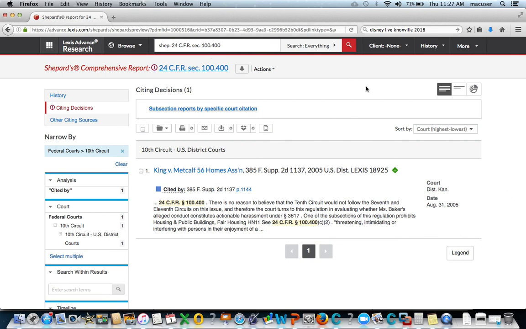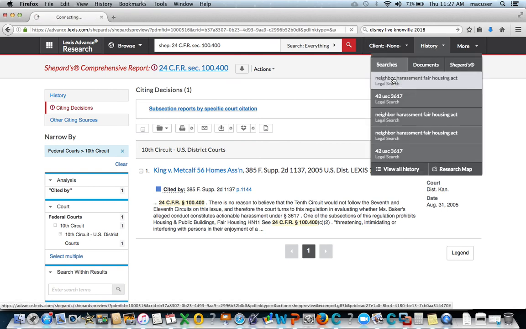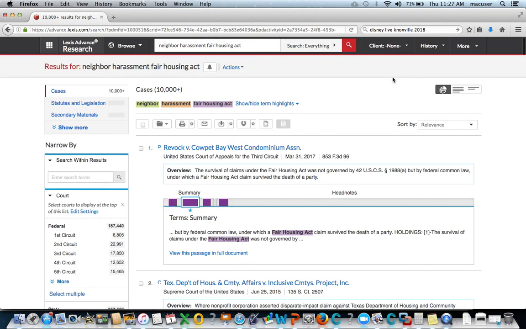So now what we're going to do is go back to our original search results. The quickest way to do that is to come to History and grab that first search. That's going to be the very last search that you ran, so it's going to take you back to the original search screen in case you've clicked three or four places away from your search screen.